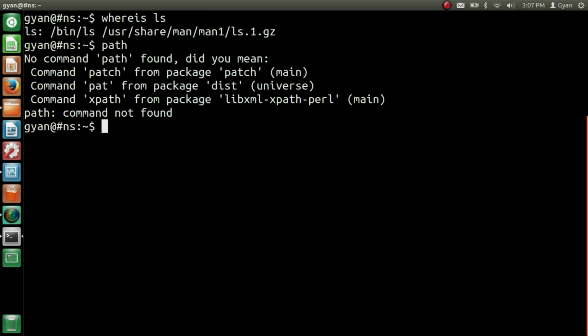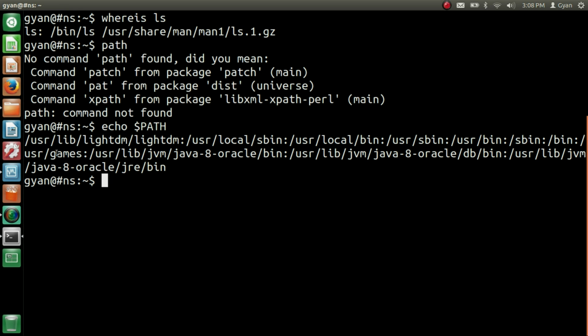To see the content of the PATH variable, we need to echo it. Let's run echo dollar capital PATH and press enter. These are the directories where bash searches for the external commands. These directories are separated by colons. If you remember, in Windows these directories were separated by semicolons, but in Linux they are separated using colons. Ubuntu only searches for your typed executable in these directories, not even in the current directory.